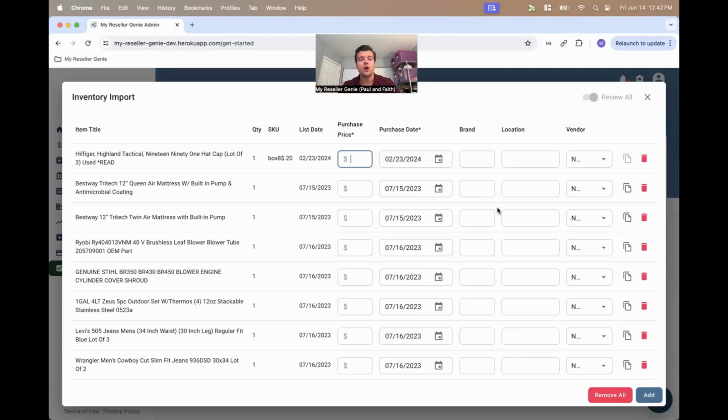So during this review step, that's the step we're in right now, you can attach purchase price and purchase date. If you want to do brand, location, vendor, you can also do that. Let me show you a quick trick that might be helpful for some folks. You can use this copy button here, and it will copy down the information with the line above it. So if you have a lot of items that you purchased for the same price on the same day and in the same location, you can save some time with your data entry by doing that.